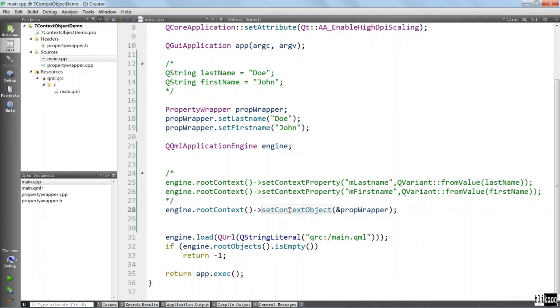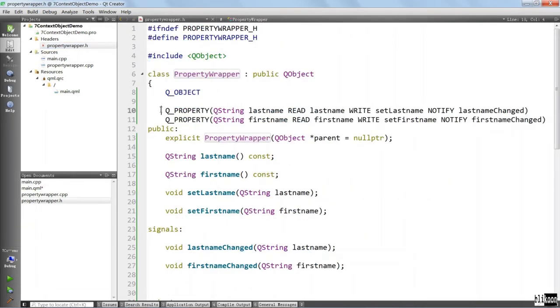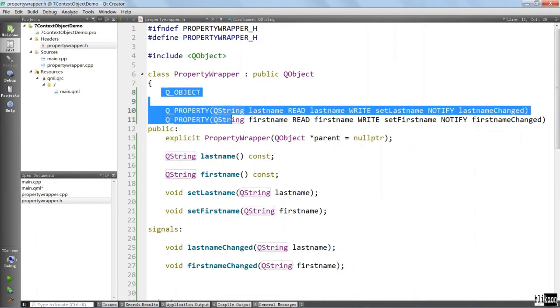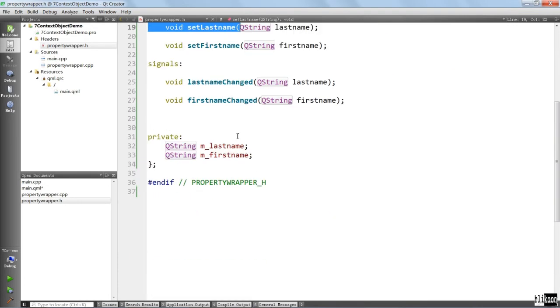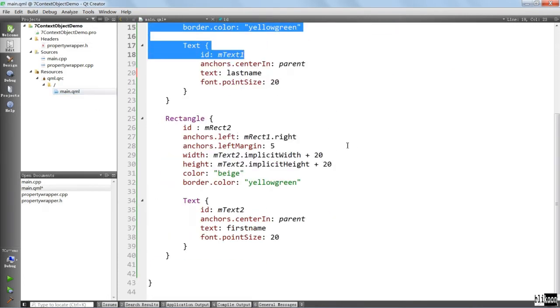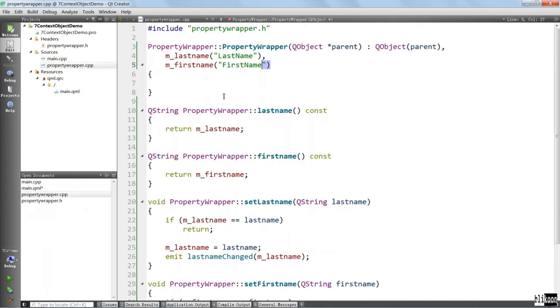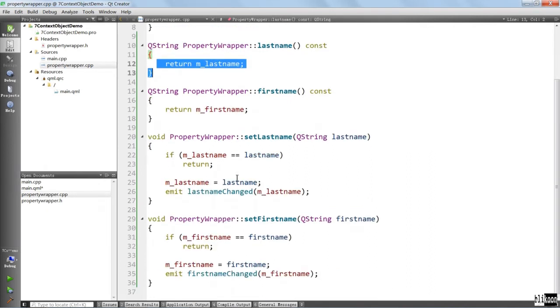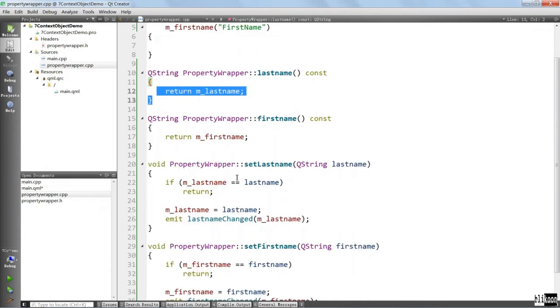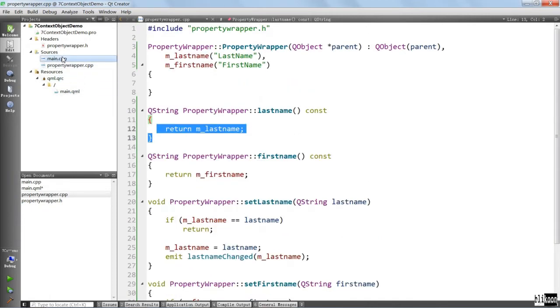Okay, now that you know this, how is this different from exposing your properties as context properties the way we did before? For one, all your properties are exposed in one go. So you have one place where you can manage all your properties. The other thing is that you can have updates to these properties automatically propagated to QML. So let's say that in the CPP file of the class, you have some logic that updates the last name or the first name. The changes are going to be automatically propagated to QML, and you don't need to take any additional step.